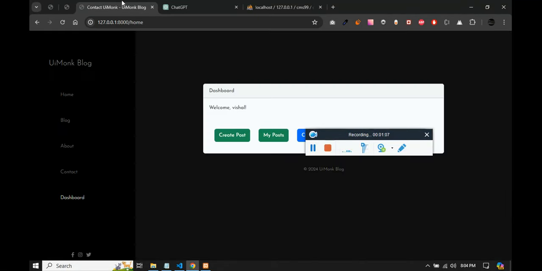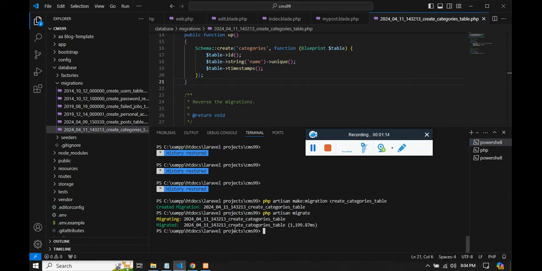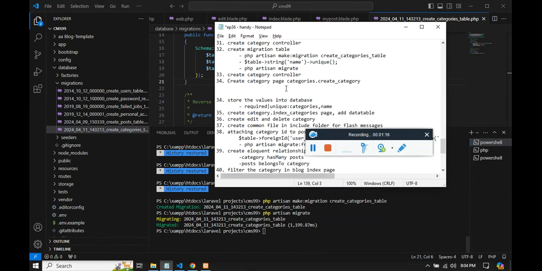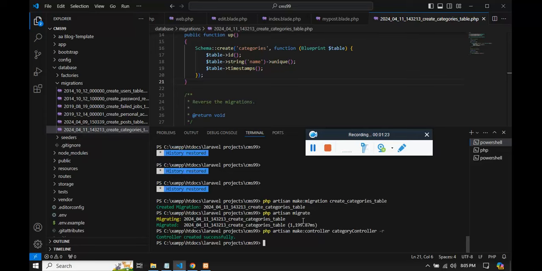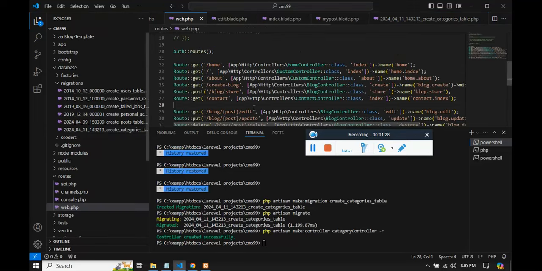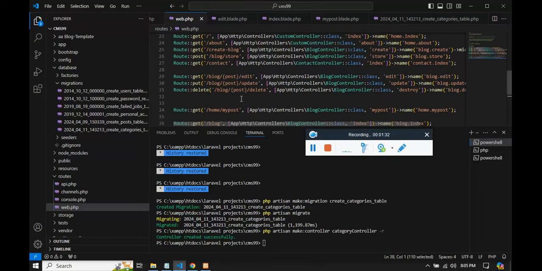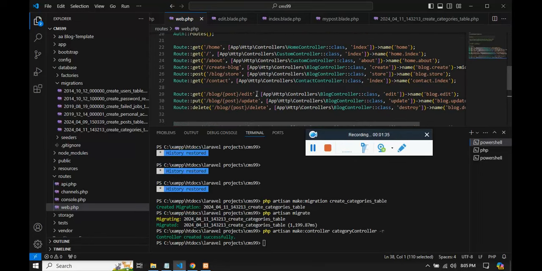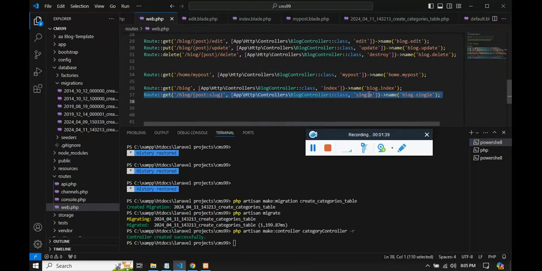Let's create a new page for the category, just as we created for the create post, create blog. It's very simple. We just need to create the controller first. So let's create a category controller. Now a controller would be created, and in the web.php, just like we did for blog, you have to do it for the category.